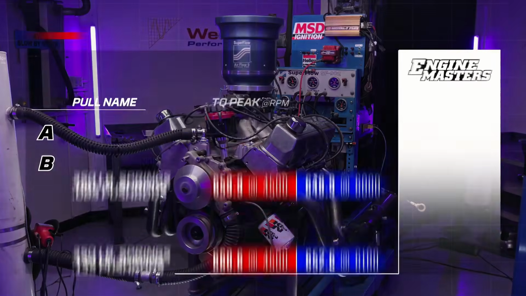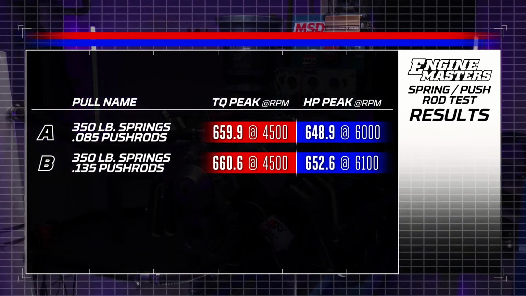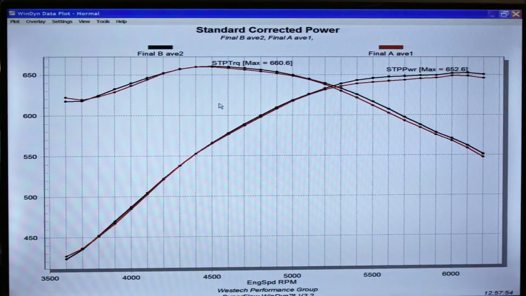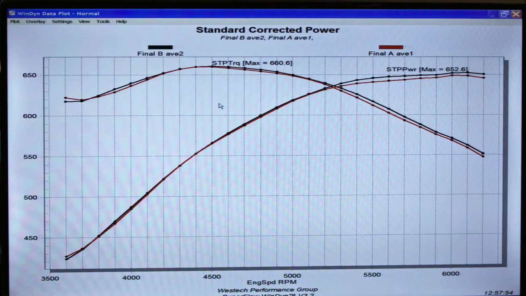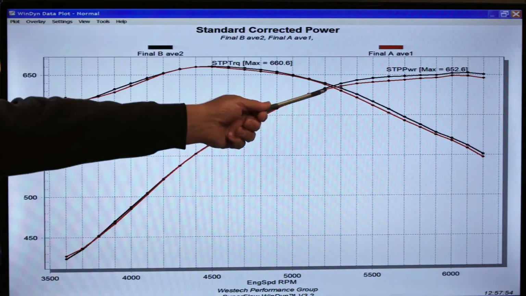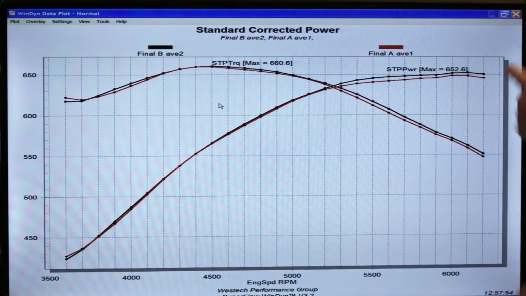Look at our stiff push rod torque number, 660 pound-feet, and the horsepower, 652.6. I sort of desperately hope that the stiff push rods actually made a difference. Me too. Look at the overlay. Stiff push rods are in black, and flimsy ones are in red. So it did. Wow. It really made a difference up here. When I was looking at some of the data before I walked in, it looks to be about 5 up in that area.